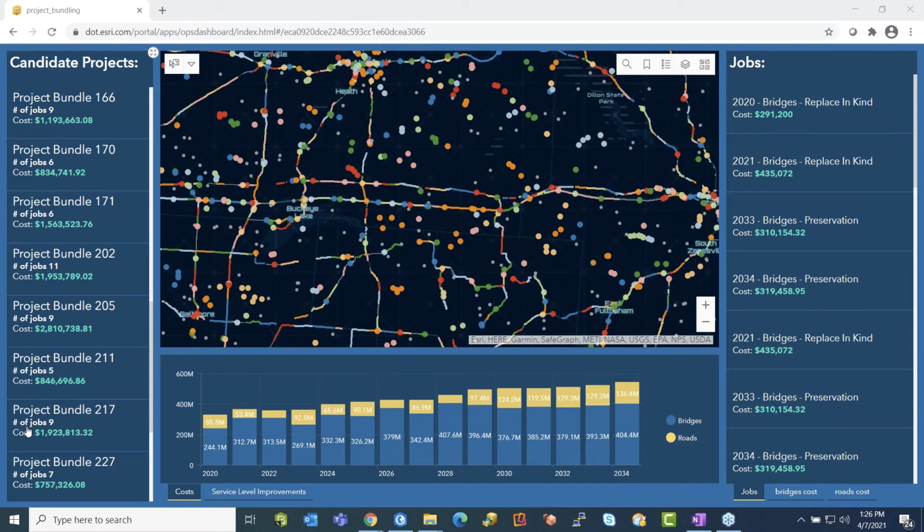So on the left here, you have potential projects. This analysis is focused on bridges and pavements, but additional assets or street furniture can be included. On the right, we have the jobs. You see a list of all of the jobs that were identified in ViewWorks. Across the bottom, we have a chart of spending over time by asset type. Let's take a look at a specific group of jobs.